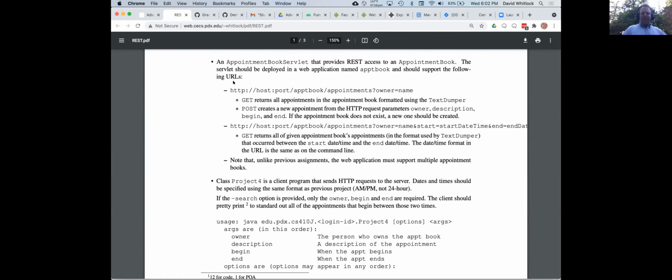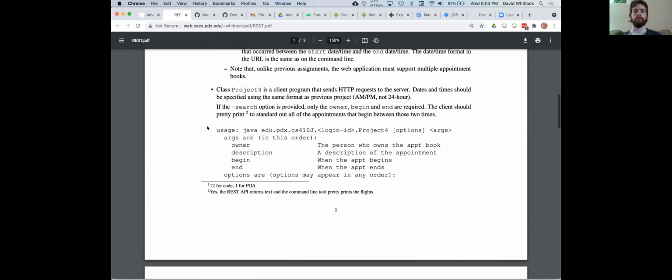So we're going to dive into this shortly, but you're going to have this web service that's implemented using an appointment book servlet that provides this functionality. Andrew, I saw you came off mute. Yeah, did you say that we're only storing the multiple appointment books in RAM, as in we're not outputting it to a file? Yeah, you don't need to write out to a file. Okay, all right. You already demonstrated that you can do that in projects 2 and 3.